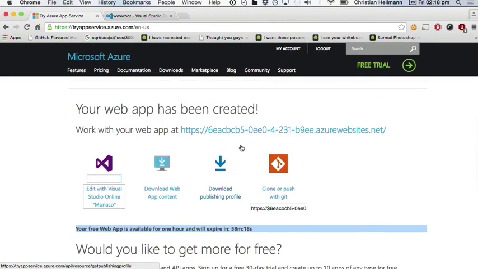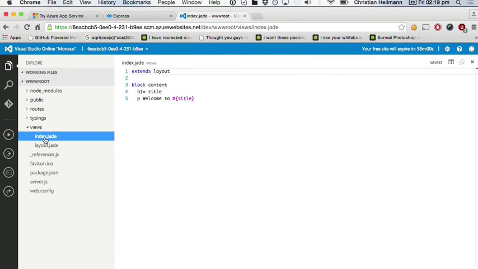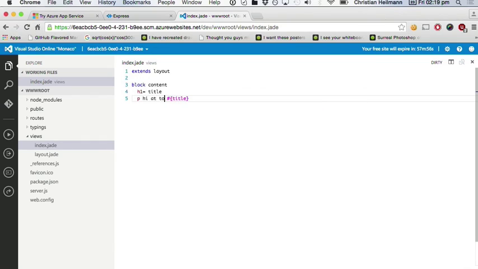The URL is up here, so I just click on that one, which is of course not a pretty URL, but it's just for 1 hour, so it's a throwaway URL anyways. So now I've got "Welcome to Express" here. If I go to my wwwroot and start editing in my views, in the index.jade, I can say "Hi at" instead of "Welcome to". I save it and it automatically saves it for me in the background.